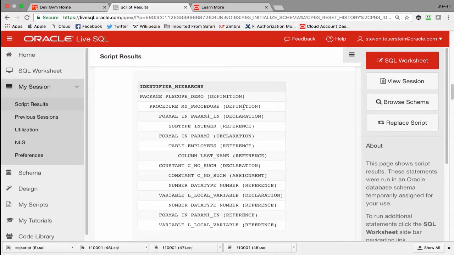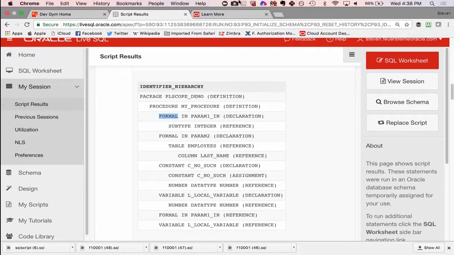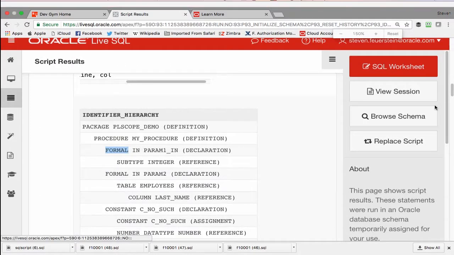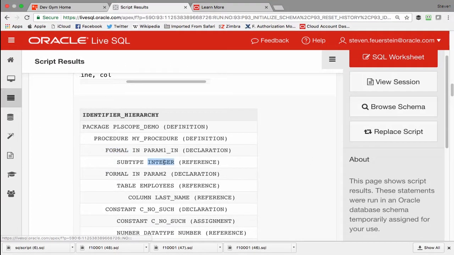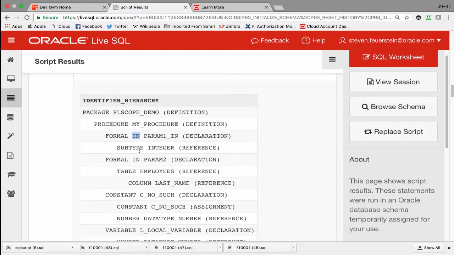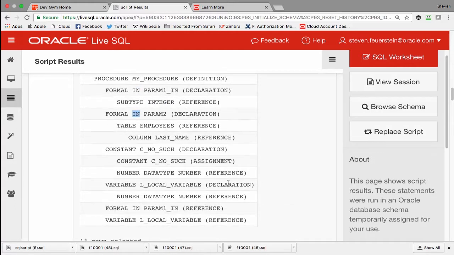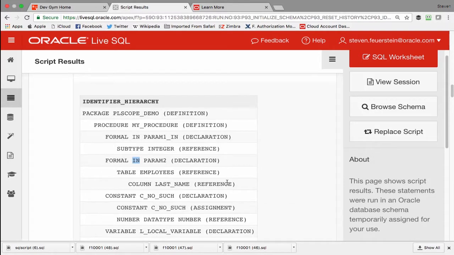I've got the definition of the package, a definition of a procedure, the declaration of a formal. That means it's a parameter. There are formal parameters and actual arguments, values passed to or coming back from the program unit. The type, it's an integer. So I've got all in parameters here. And this is something you get with 12.2.